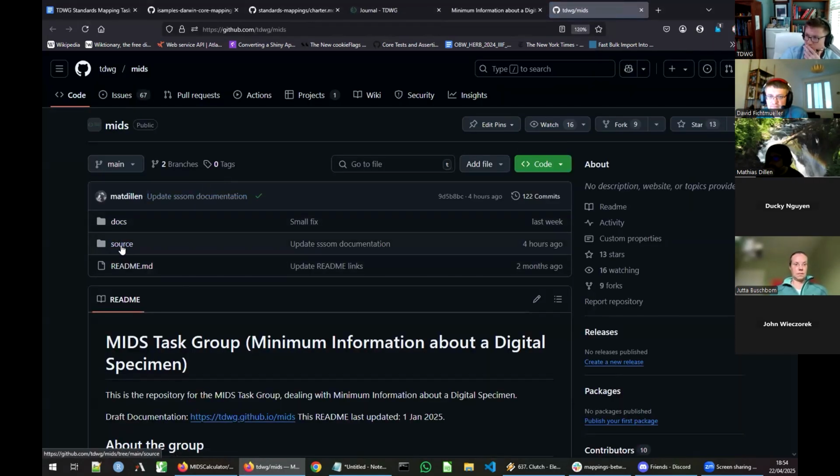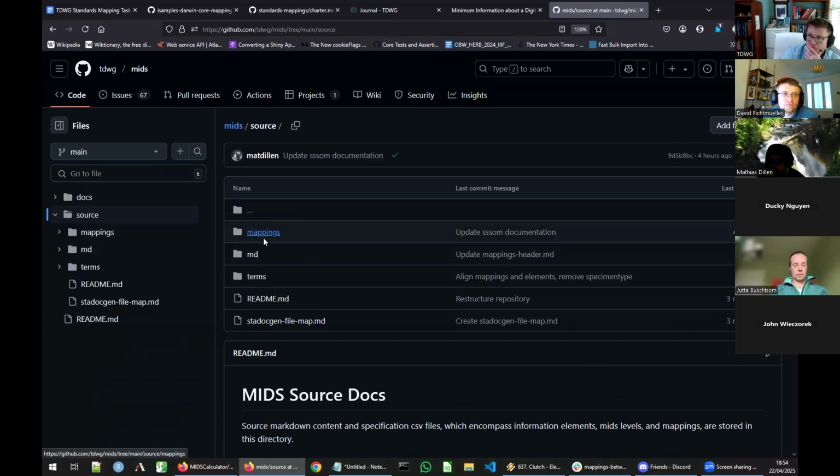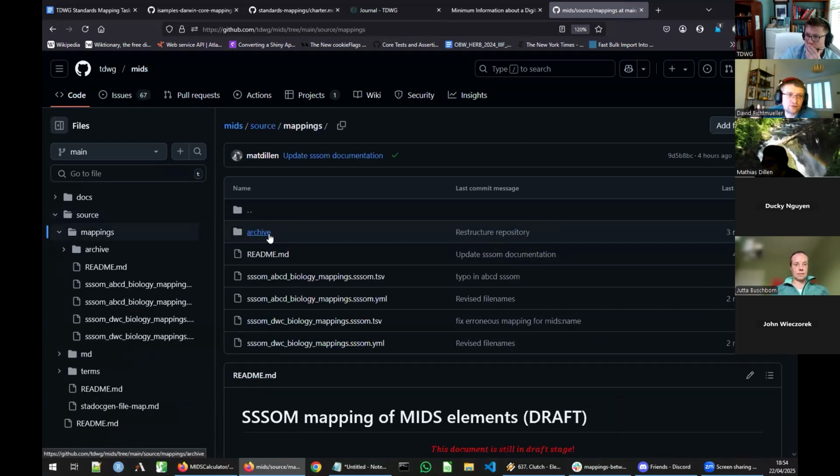Let me know if something is not working on the share screen. I think I shared the right window, but you're never sure when you're on Zoom. Looks good.